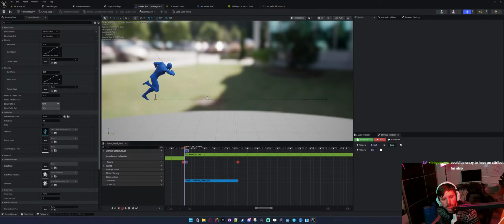Could be crazy to have an attribute that drives how far it goes also. I agree. I think there could be some sort of multiplier attribute that you can get while you're playing. So, you know, some distance modifier. Maybe could also increase the damage radius as you're thrusting through and have it apply some modifiers.